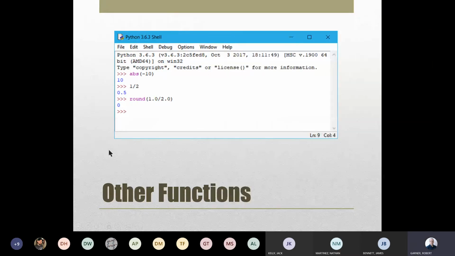Okay, let's take a 10-minute break. We'll reconvene at 12:40. And we will continue on talking about importing modules.